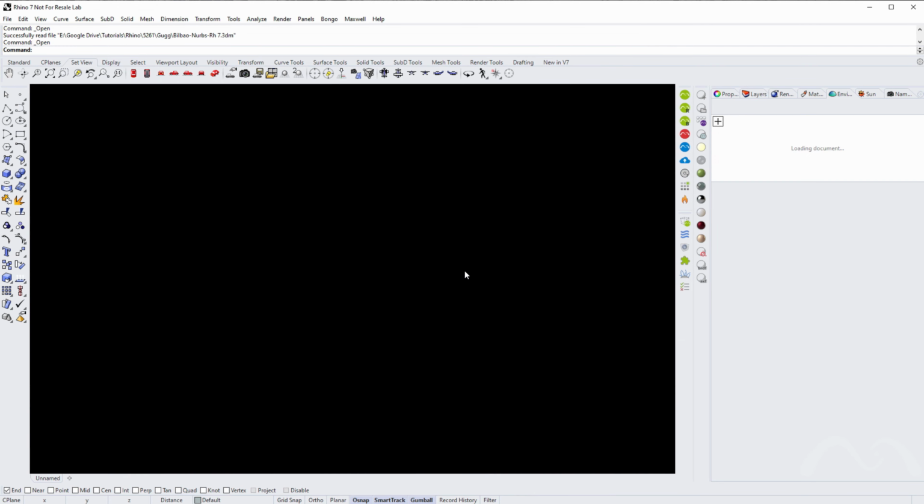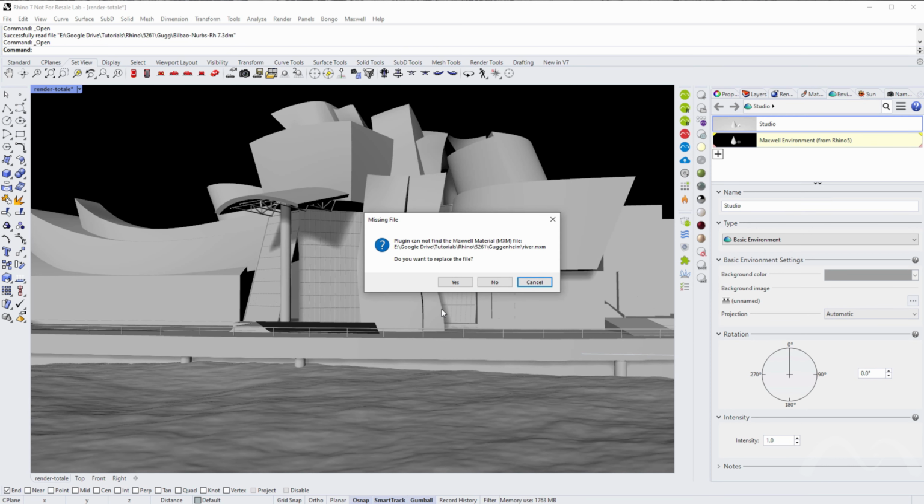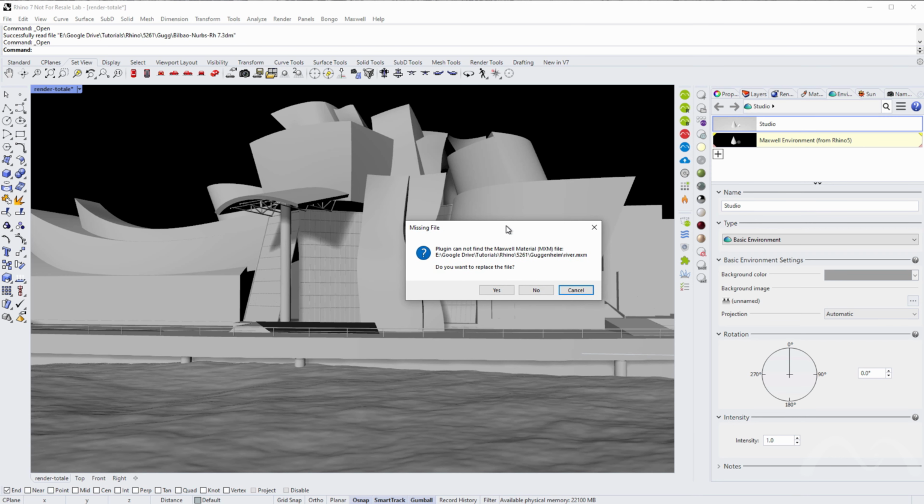And see what happens. It will also complain. Okay, Maxwell has found all these missing paths. Okay, I want to proceed, and now it says the plugin cannot find the Maxwell material. This one, the first one. You want to replace the file?